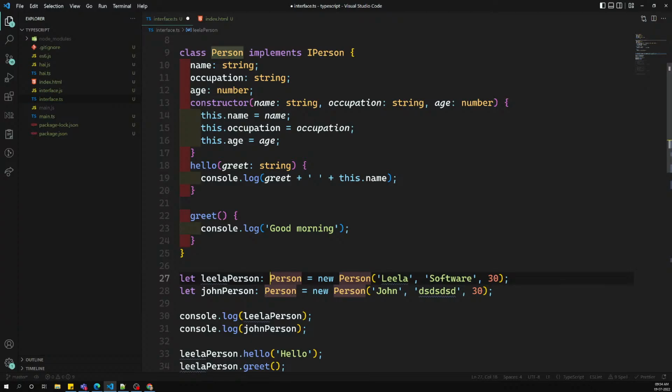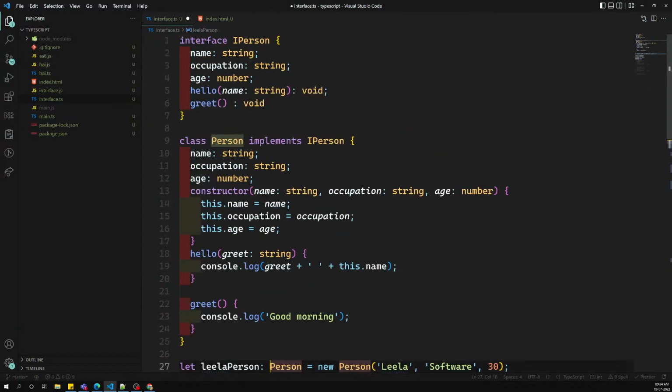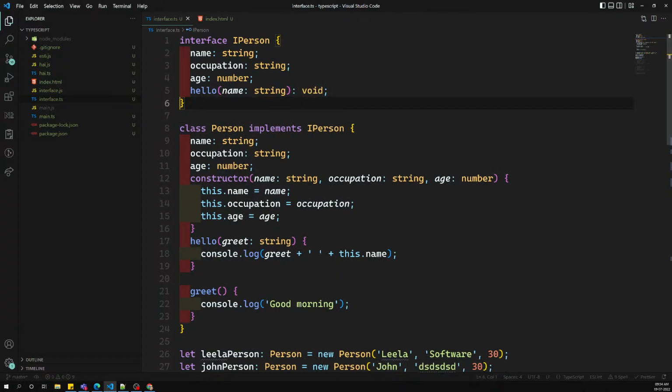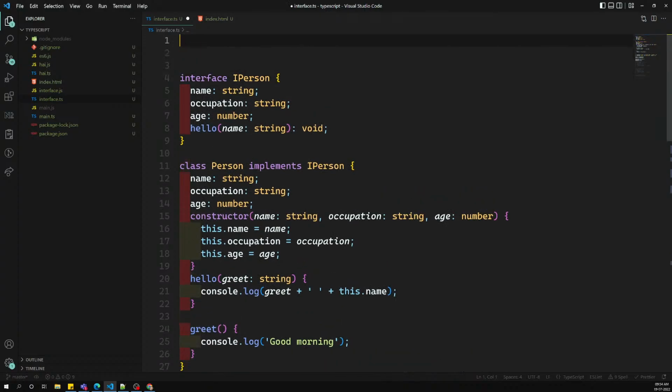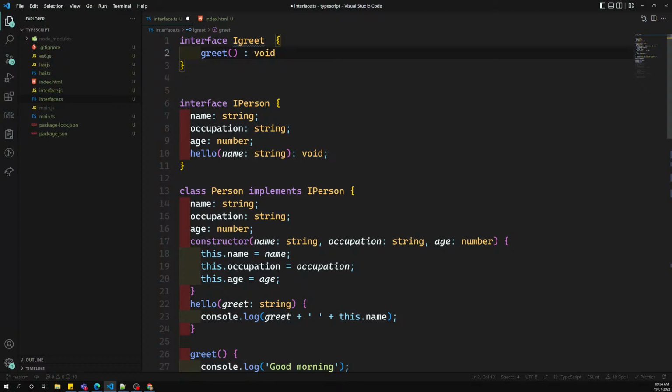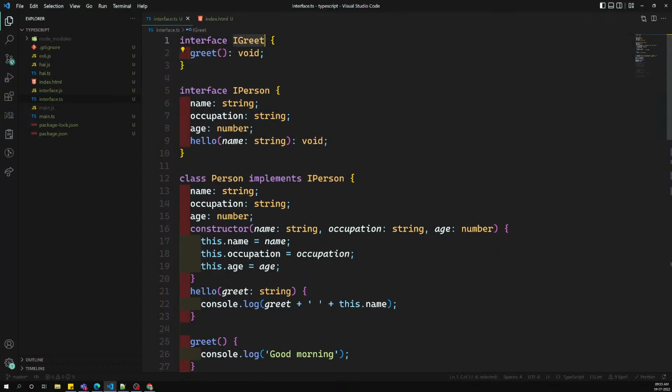So this is about this one. And what I can say is, an interface can not only be used like this, you can also extend another interface. For example, let's say that I have another interface, IGreet. In this IGreet I will have this greet method, void, and instead of using it like this, you can extend this IGreet. So now this greet method is also included in this one.